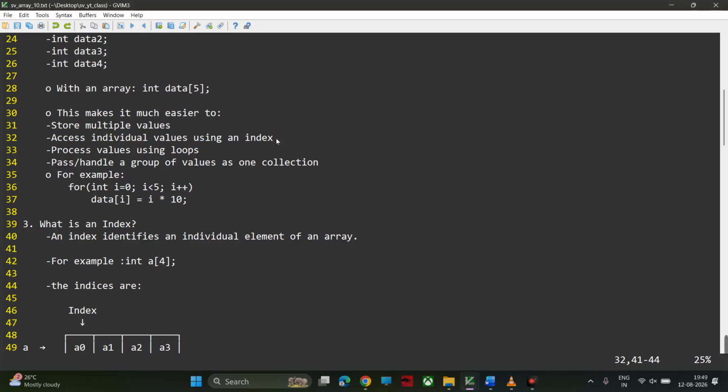How will you access an array element? Using an index. Then process values using a loop, and handle a group of values as a collection. I will explain all these statements.